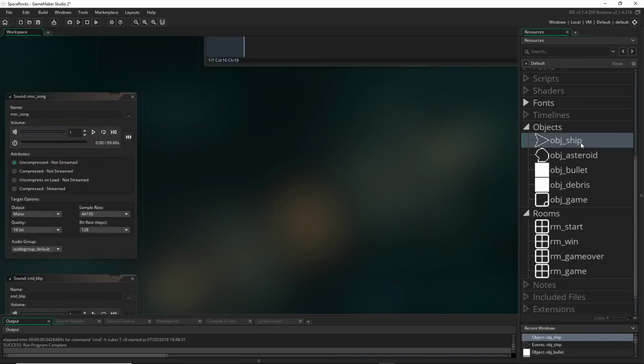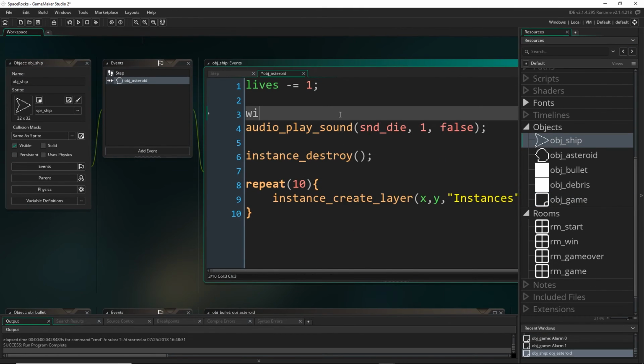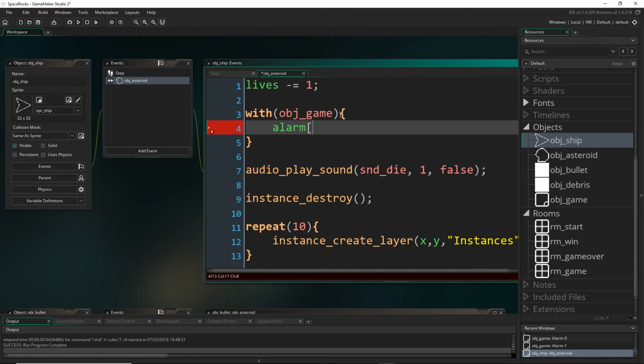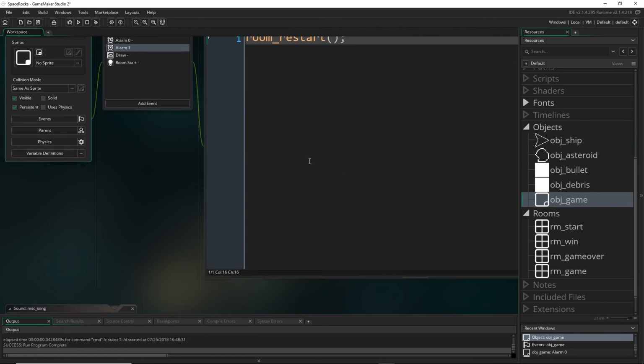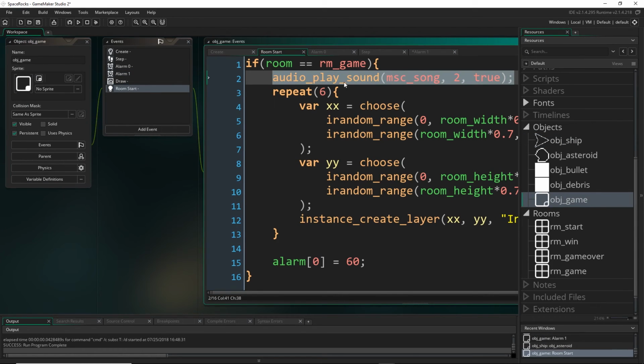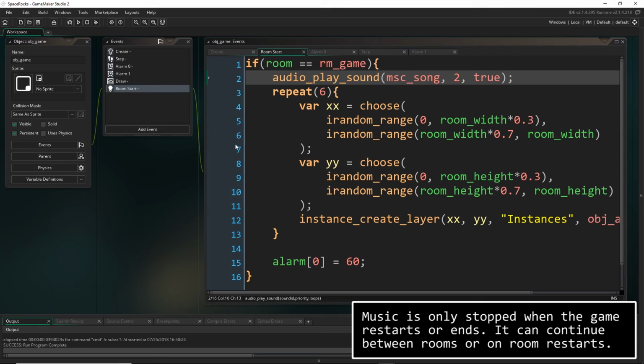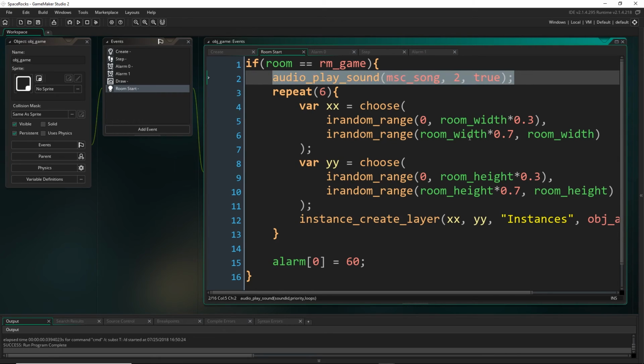Right, and we'll set this off with our ship. So we'll go with obj game, alarm 1 equals room speed. But just one thing, so remember how we had the song playing at the start of the room? Because we've just restarted the room and not the entire game, that song is still actually going to be playing. So you might want the song to just carry on as normal, or you might want it to just restart. So I might get it to restart.